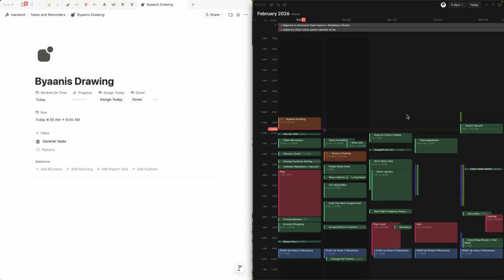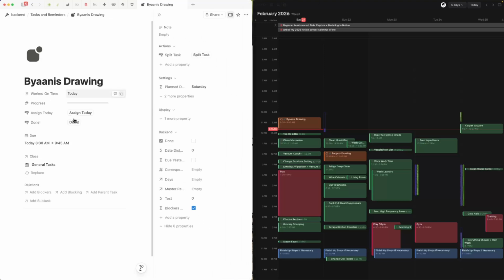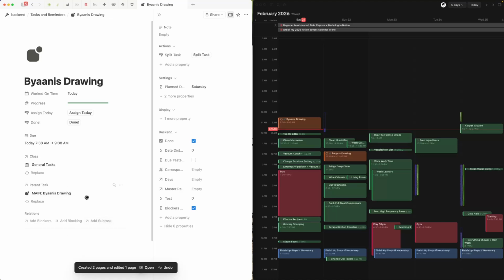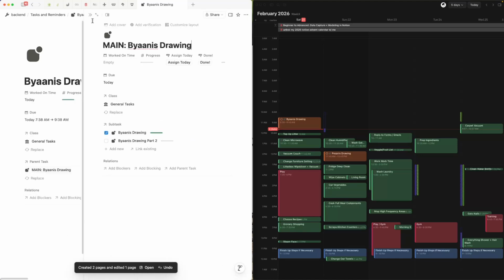So I worked on my drawing of my cat, and I am realizing that it's going to take more than one session. So I jump over here, and then instead of just marking it as complete and creating another task, I'm going to go ahead and split the task. So I go ahead and split the task. It creates a main task. I jump into the main task.